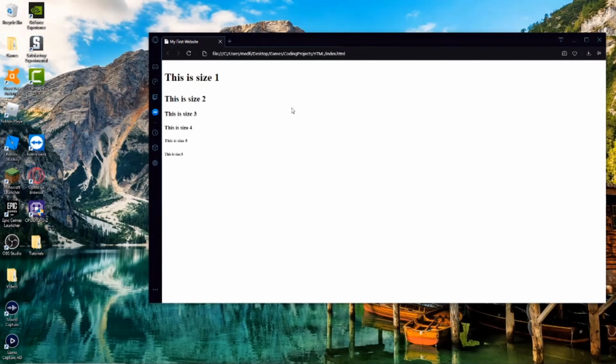And now if we go back onto our website and refresh, you can see that this has got outlined in blue or purple. If we click on it, give me a second.